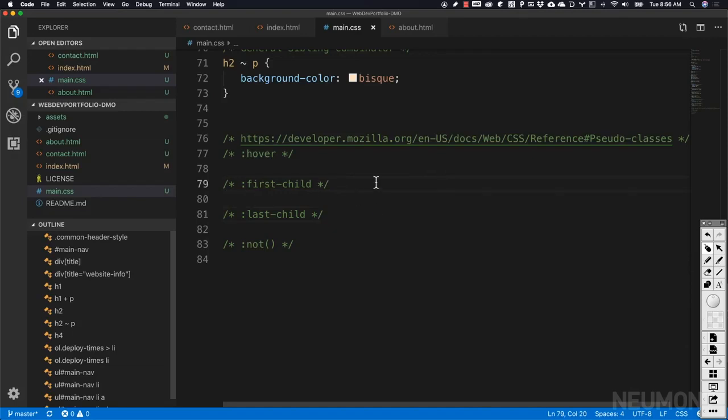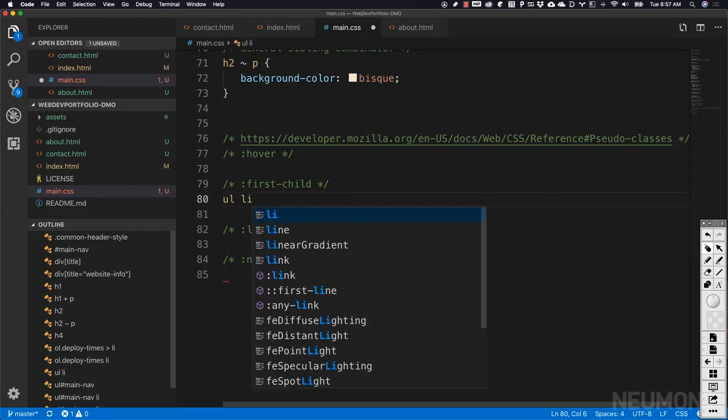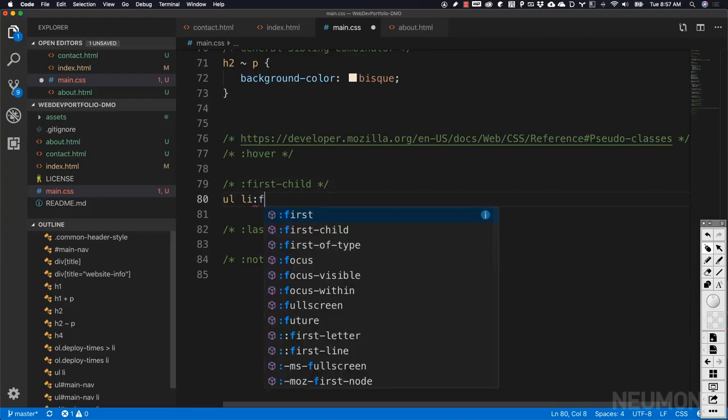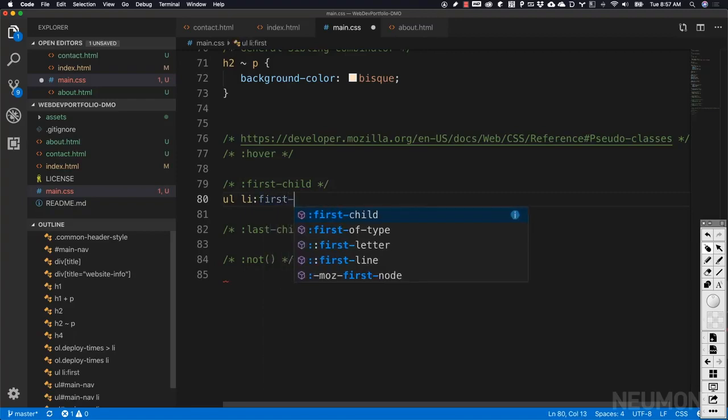So we're going to do the first child pseudo selector on the unordered list. Let's take an unordered list and pull all list items that sit underneath the unordered lists that we pull back. And then with our pseudo selector, let's only pull the first child from each of those lists.